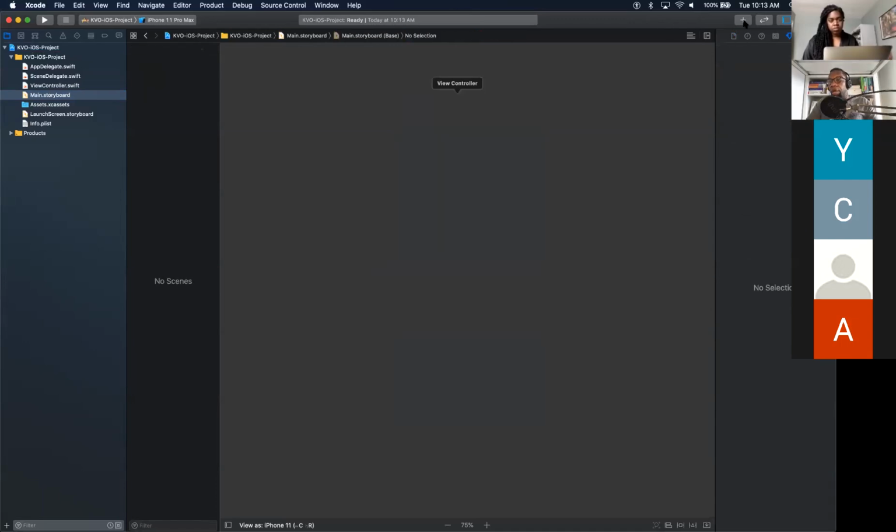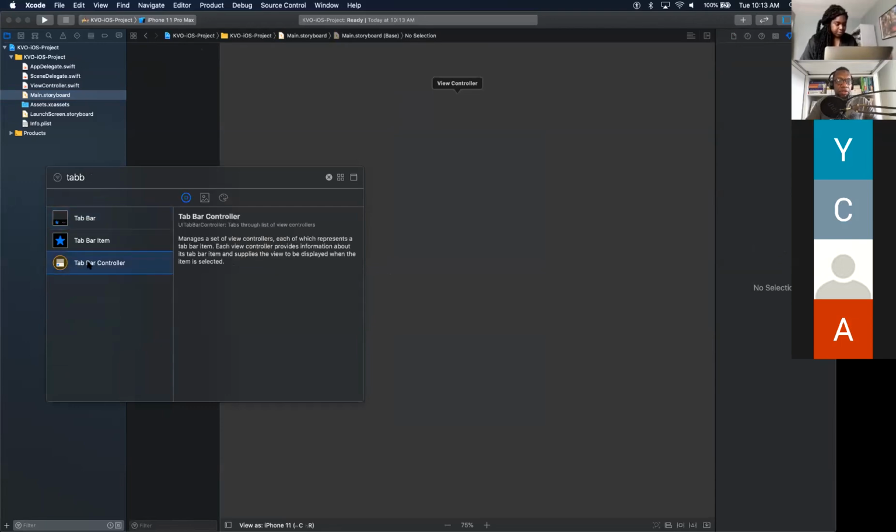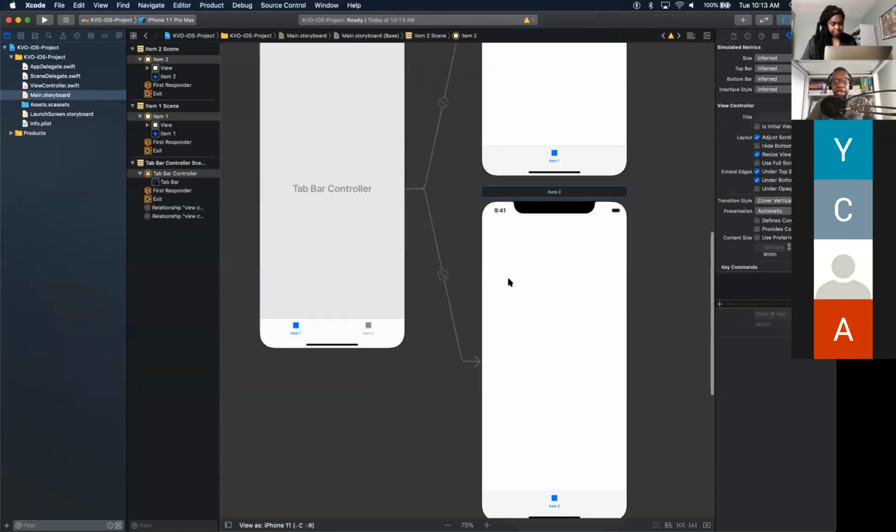And we'll go to our object library. Click on the object library add tab here and search for tab bar controller. So now we have a tab bar controller. We drag it into the canvas.